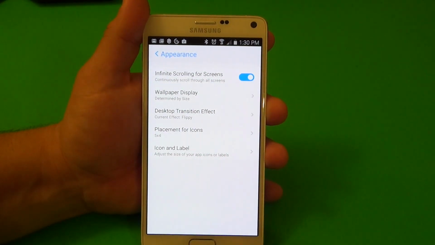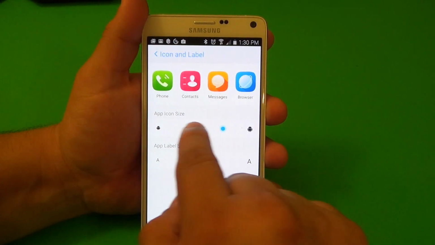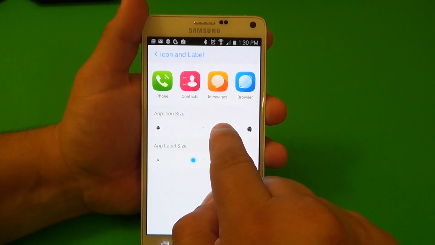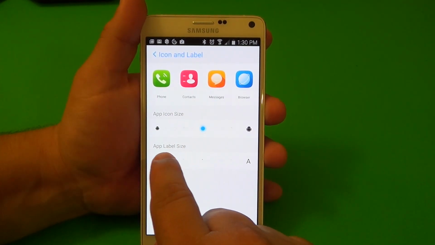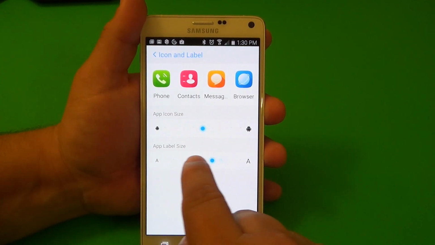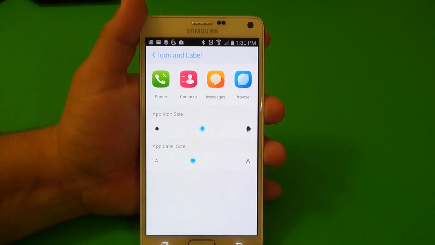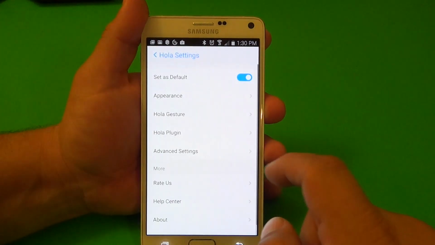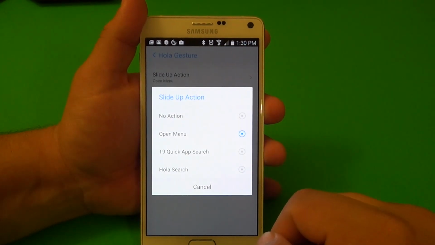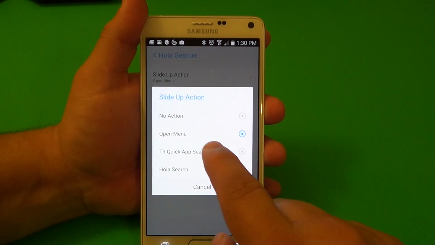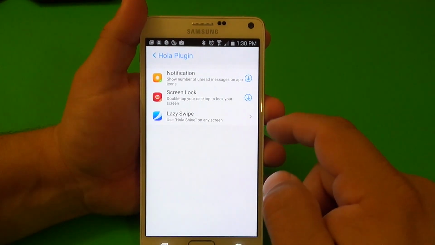If you want to use that, you can do that. Here we can adjust the size of the icons. If you want the icons a little bigger, smaller, medium. The label as well, the names under the icons, you can put right there, very little there. And of course, you can also change gestures, for example a sliding down gesture. Let's say I want sliding down to search. You can do that.